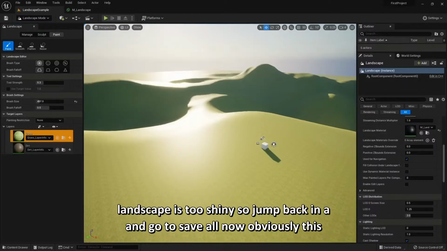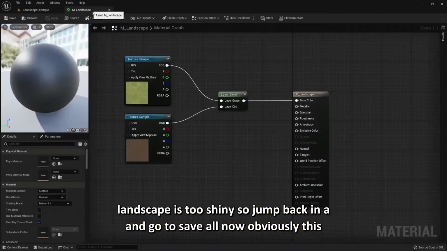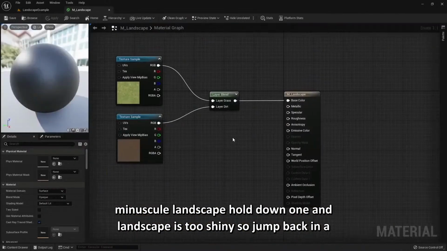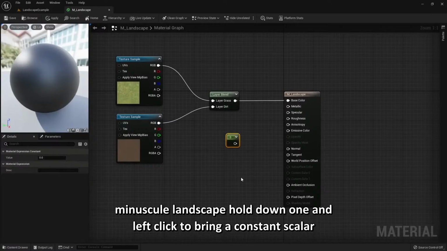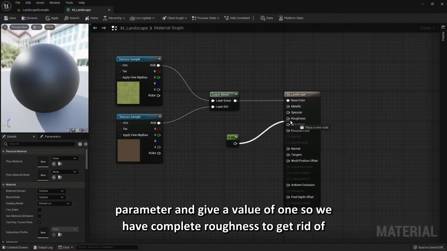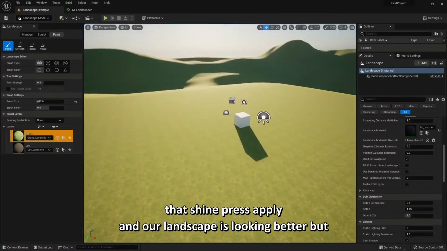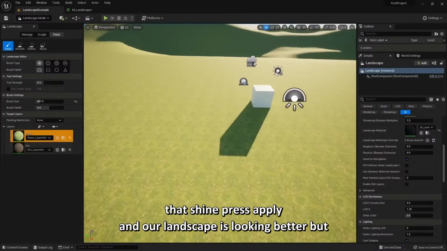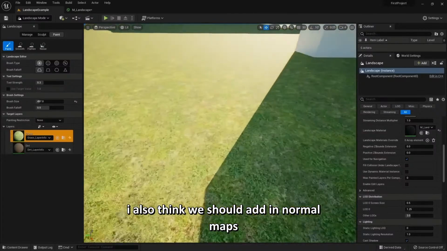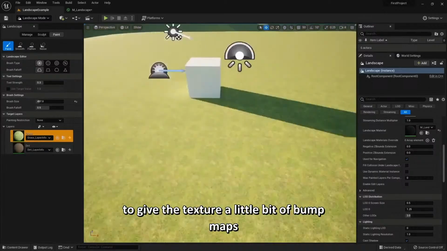Now, obviously, this landscape is too shiny. So jump back into our landscape, hold down one and left click to bring in a constant scale parameter, and give it a value of 1. So we have complete roughness to get rid of that shine. Apply, and our landscape is looking better. But I also think we should add in normal maps to give the texture a little bit of bump to it.